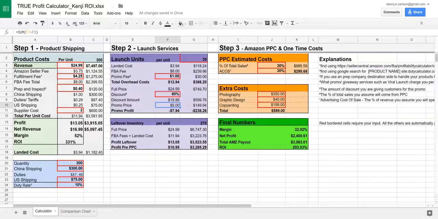And then leftover inventory here, it automatically calculates. You have 300 units minus the 30 you're giving away, so you have 270 left over. And this shows you the profit that you'll make from those leftover units. So you can still sell 270 at full price, which leaves you a profit of $3,523. And then this is your profit before PPC. So this is your profit of the leftover units minus the cost of your launch, $238. So this moves you on to step 3.